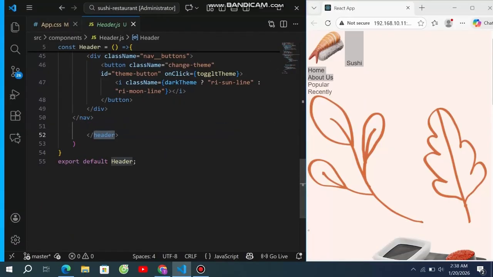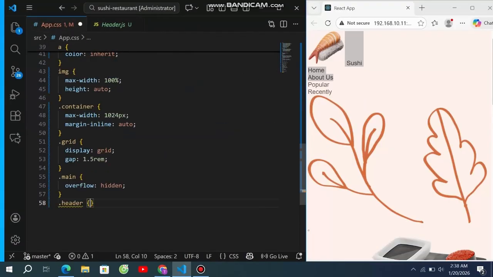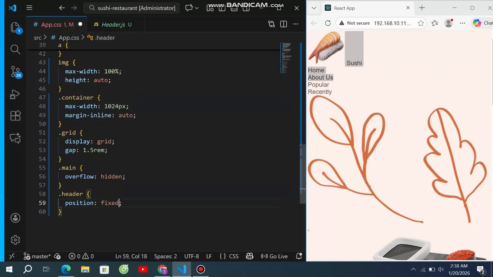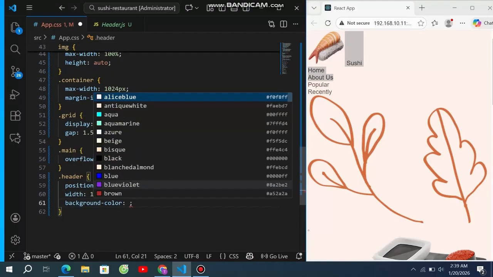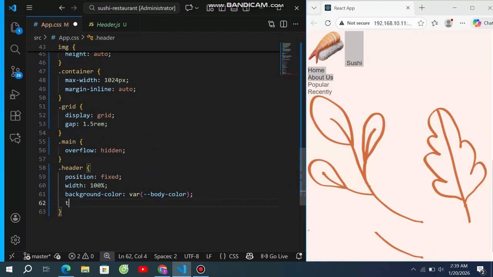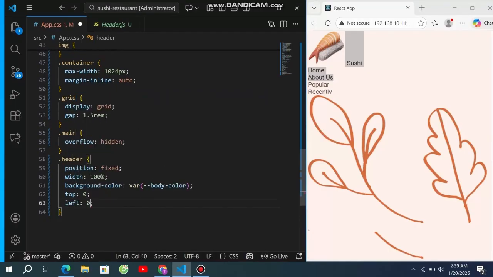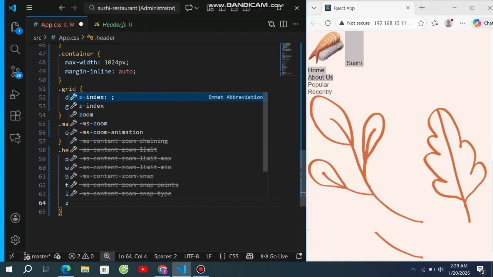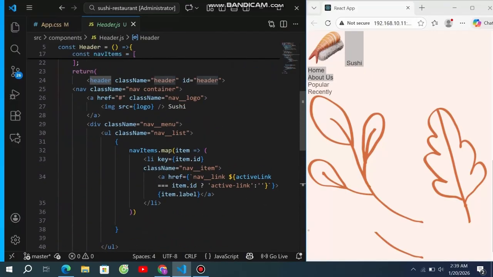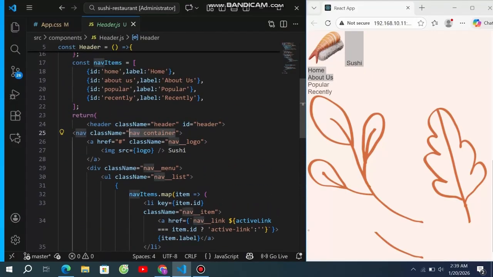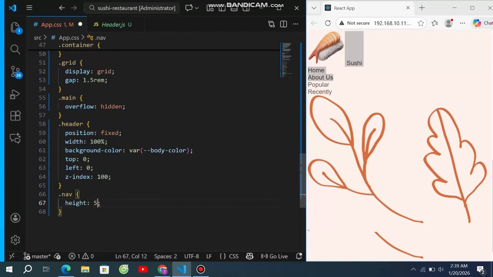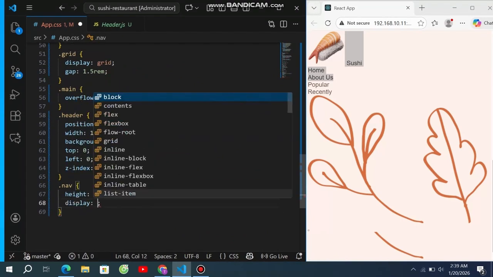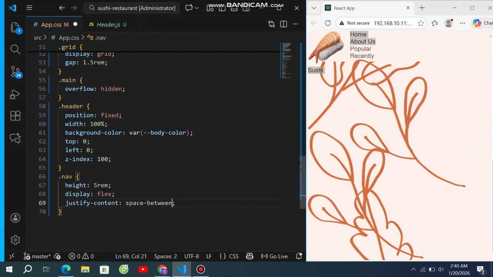Now copy this header and use in CSS file with dot, in which set position fixed, width 100%, background color, body color, top 0, left 0, z index 100. Now copy this nav and use in CSS file with dot, in which set height 5 rem, display flex, justify content space between, align item center.